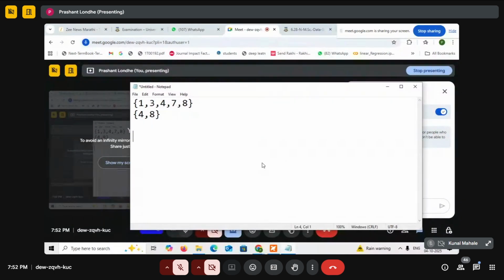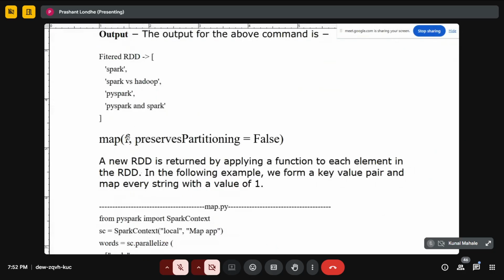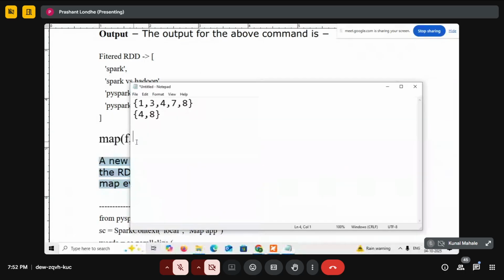Use map. You can see the syntax of the map function, and preserves partitioning is false, so it's not going to create any kind of partition. But here you are supposed to write the function. Suppose the function is x plus 1, and the value is false. So it will not create a new group, but my new RDD will have all values plus 1.